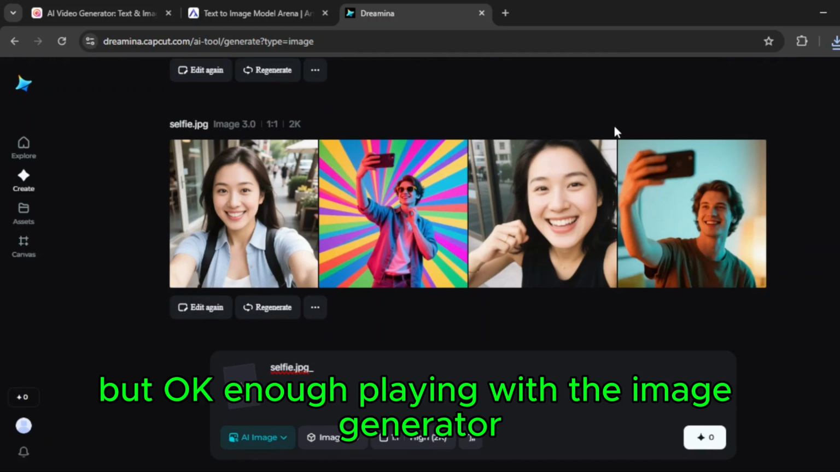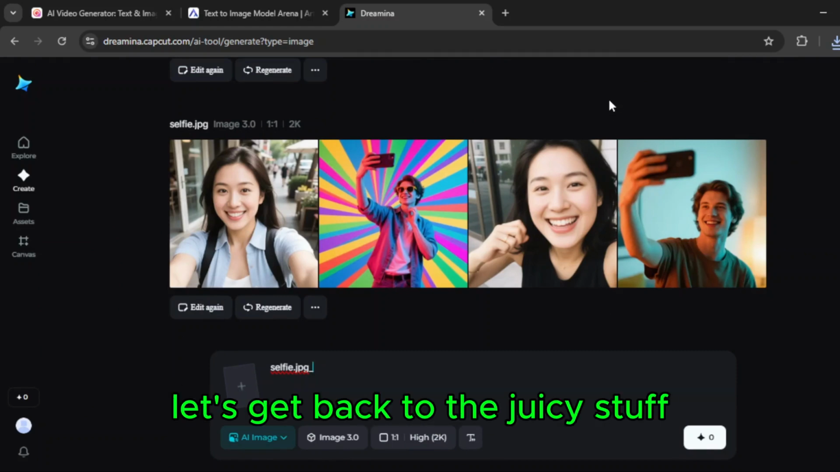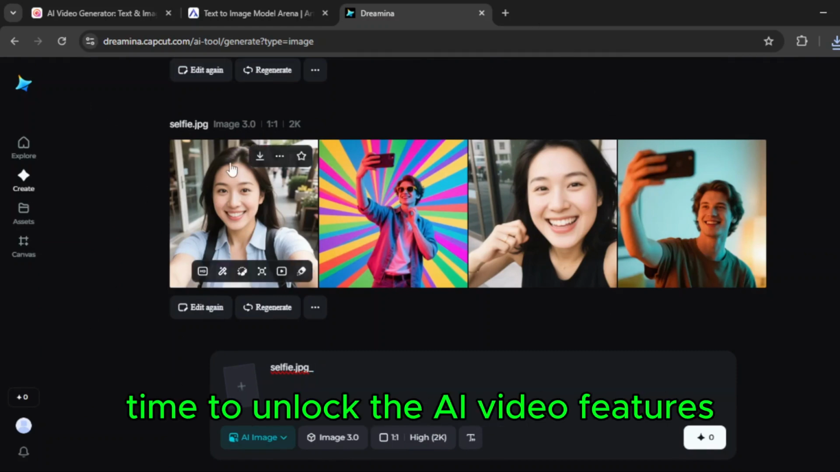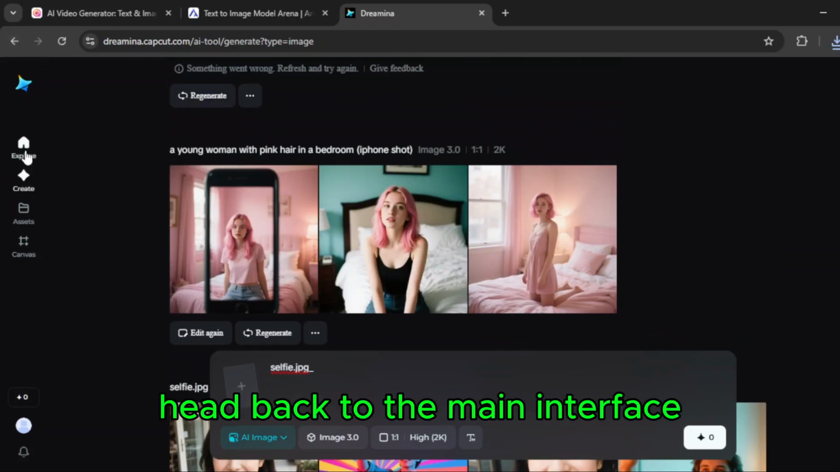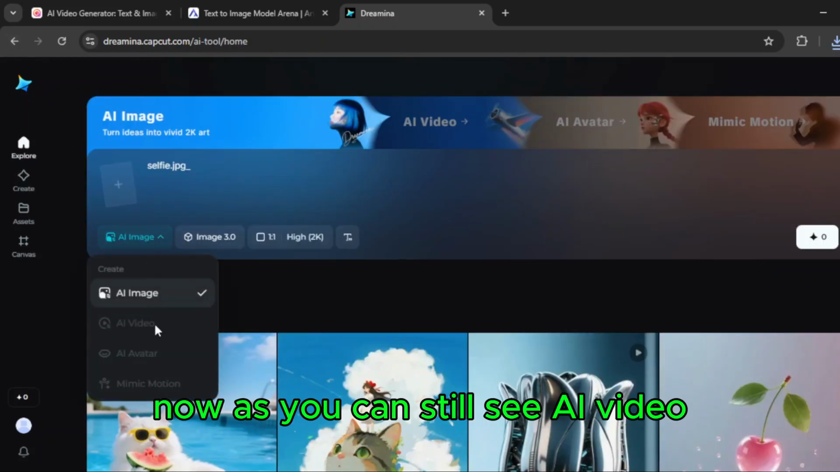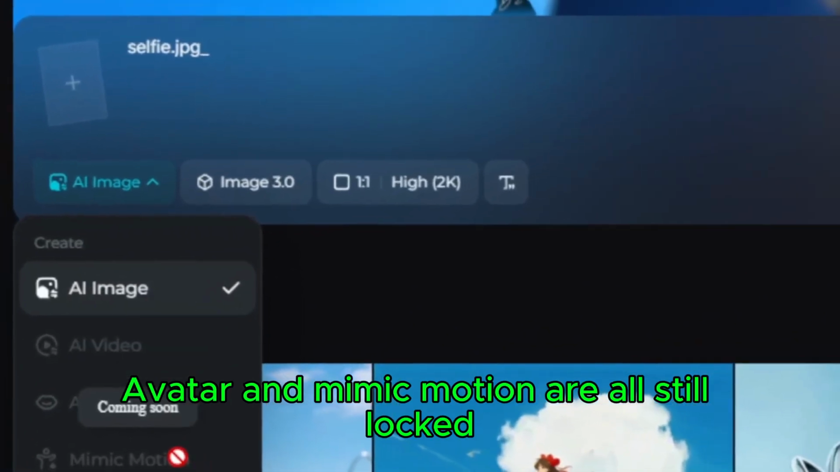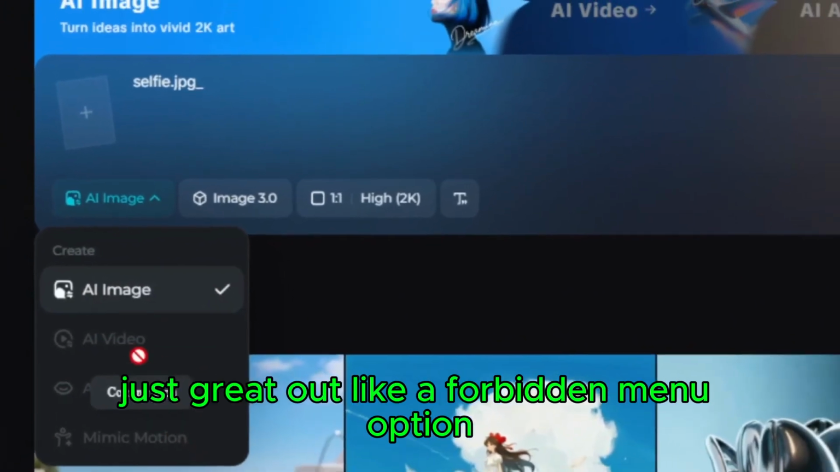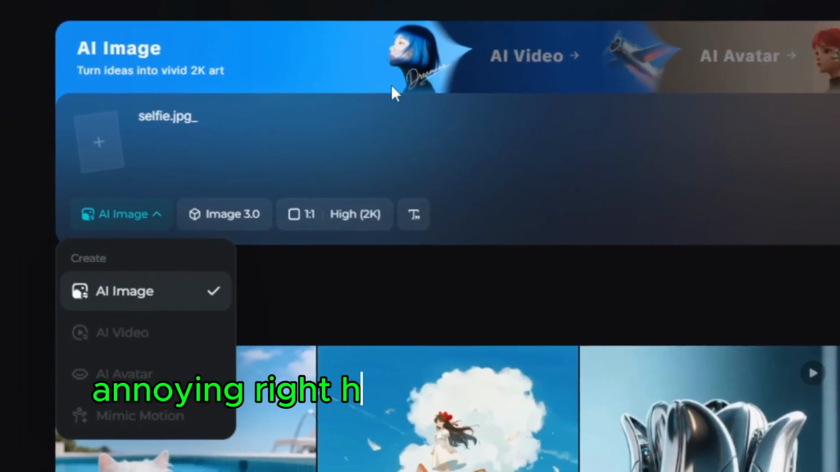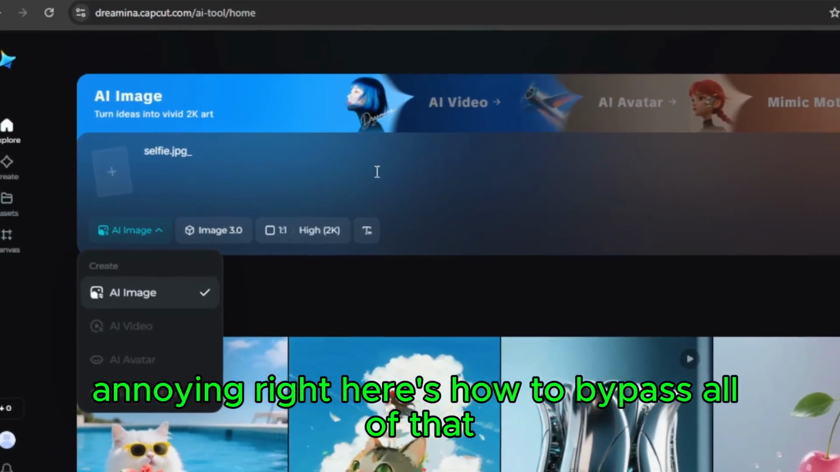But okay, enough playing with the image generator, let's get back to the juicy stuff. Time to unlock the AI video features. Head back to the main interface. Now, as you can still see, AI video, avatar, and mimic motion are all still locked. Just grayed out like a forbidden menu option. Annoying, right? Here's how to bypass all of that.